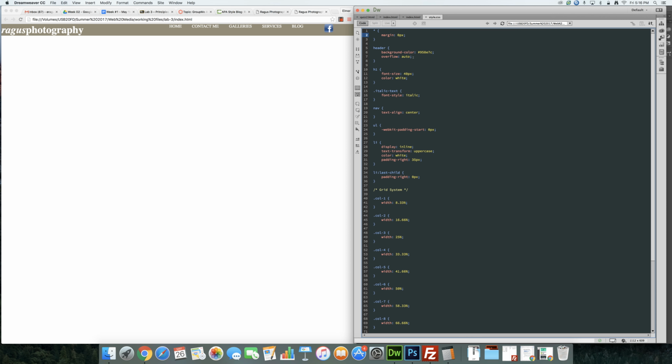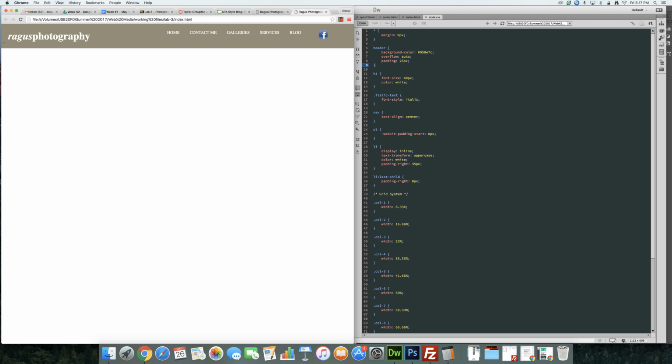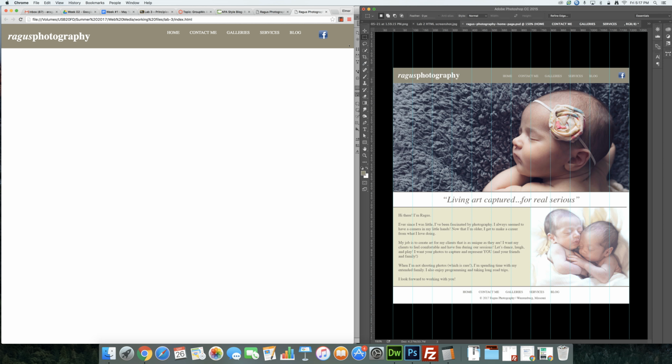I can just go to my header selector and add a padding property there, and I will set that to 25 pixels. And using padding, it will automatically add a 25 pixel padding on all 4 sides, the top, left, right, and bottom. Save that and refresh, and there's our 25 pixel padding all around. 25 on the left, 25 pixels on the right, 25 pixels at the top, and 25 pixels at the bottom.